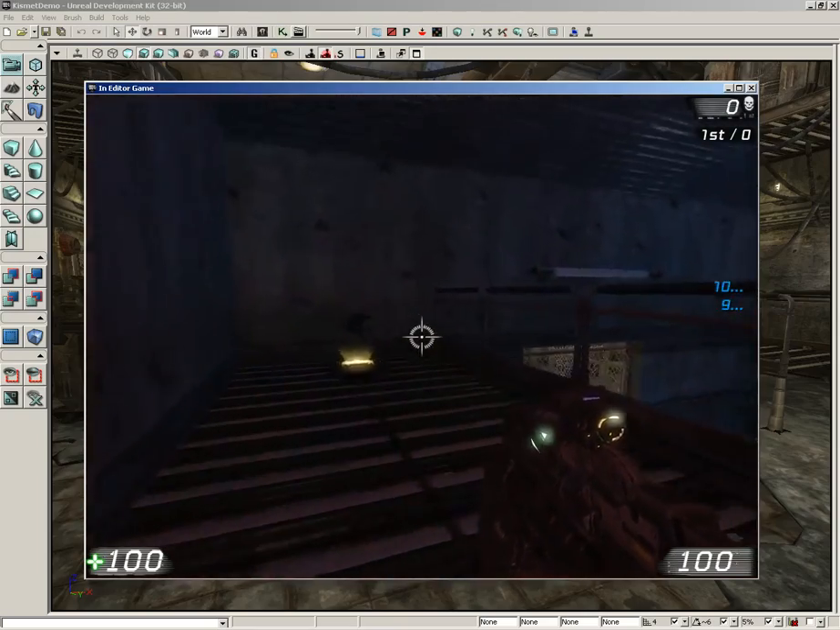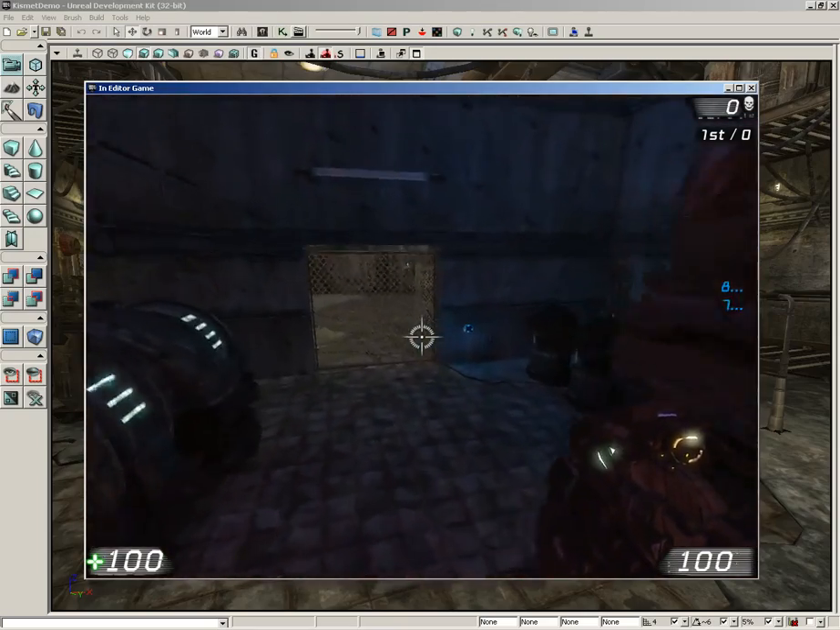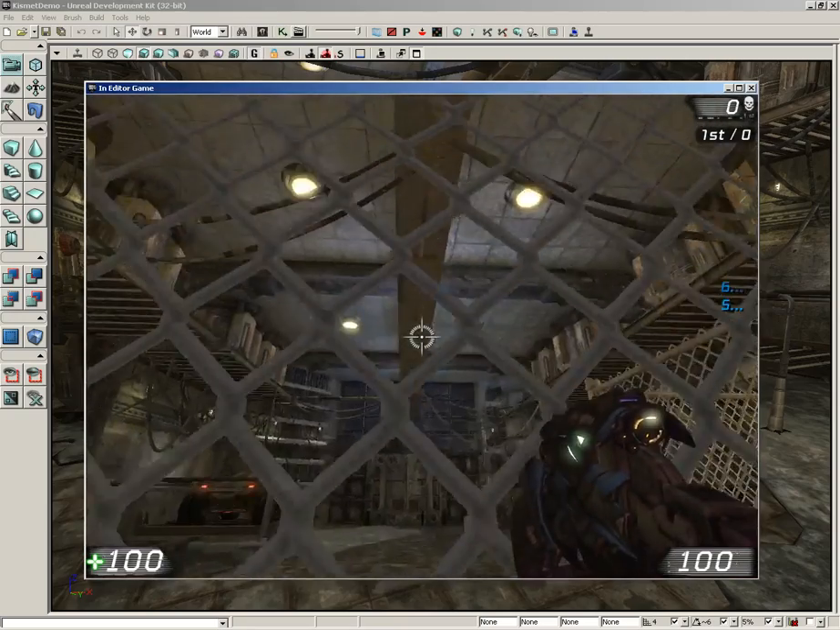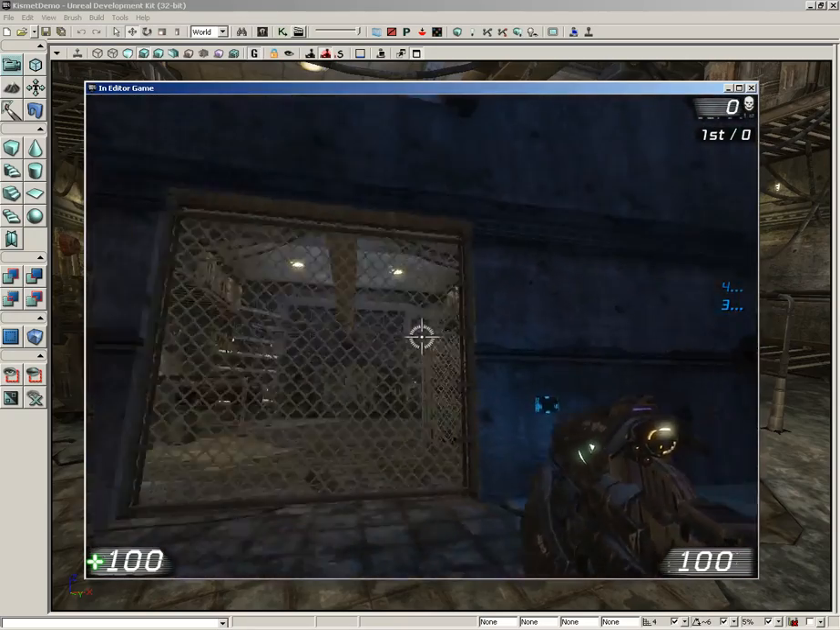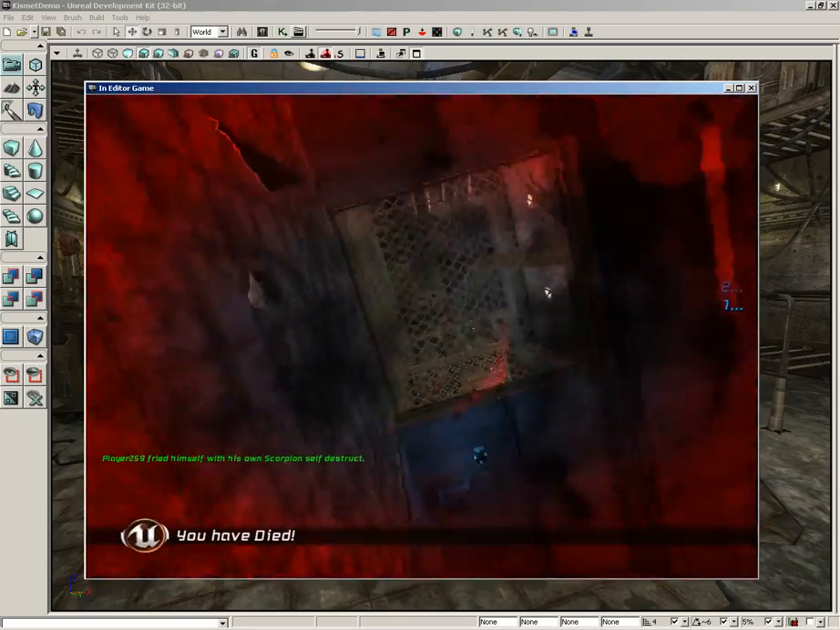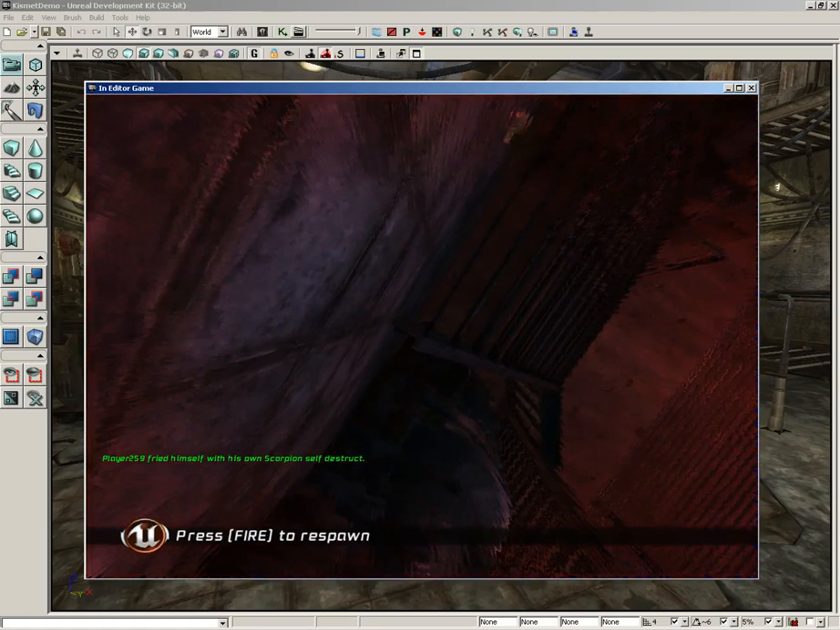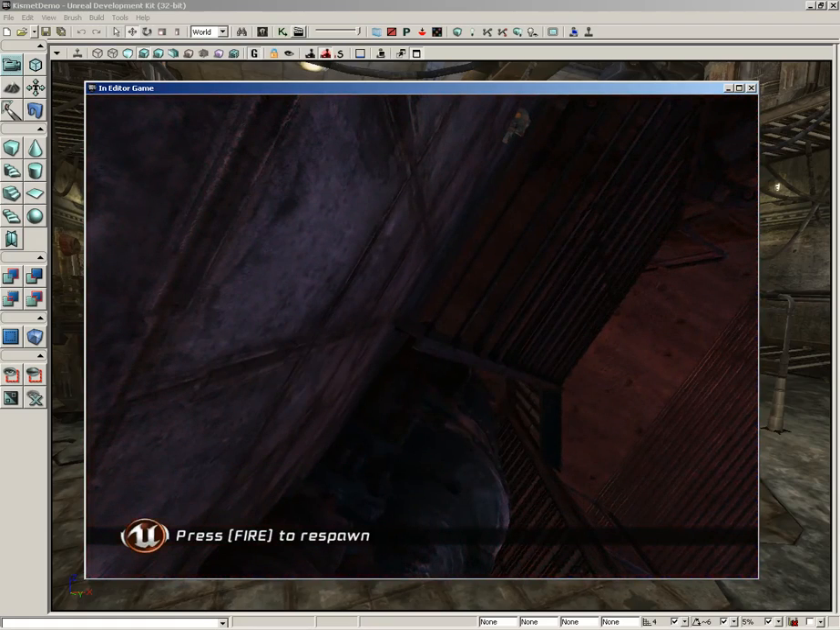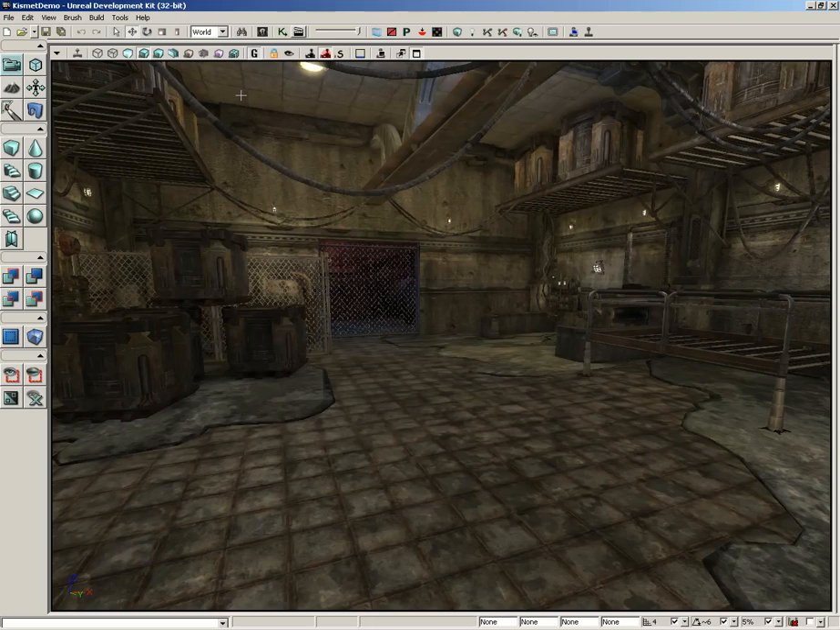10, 9, 8, 7. Try to run out the door, 6, 5, but it won't open. 4, 3, 2, 1. And we blow up. So that's a pretty simple Kismet sequence, but let's just take a look at it.